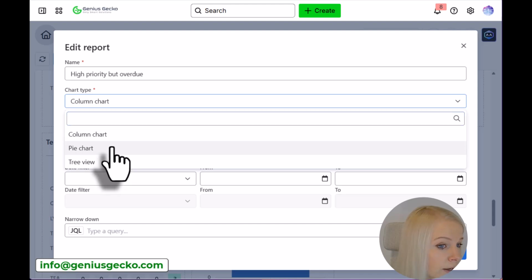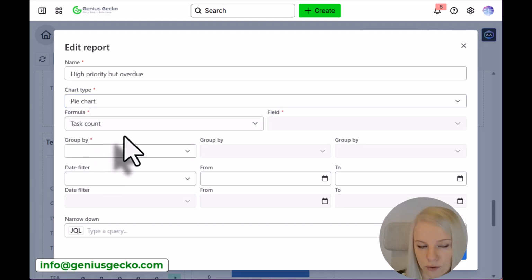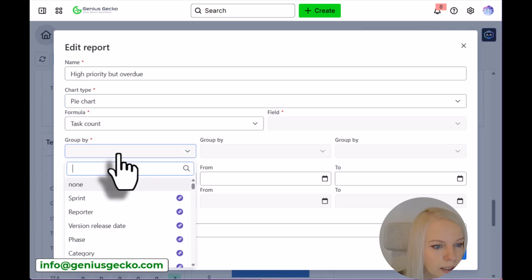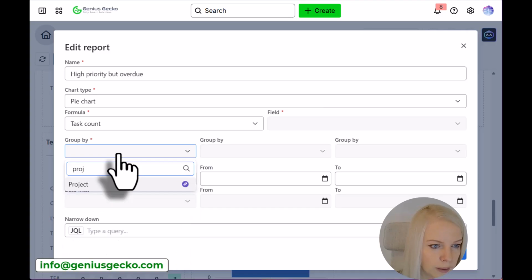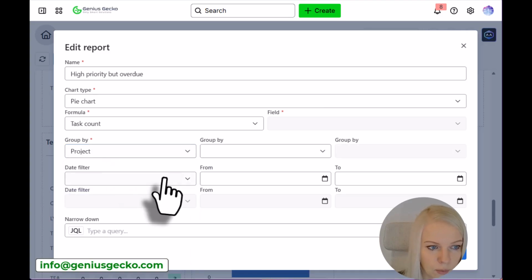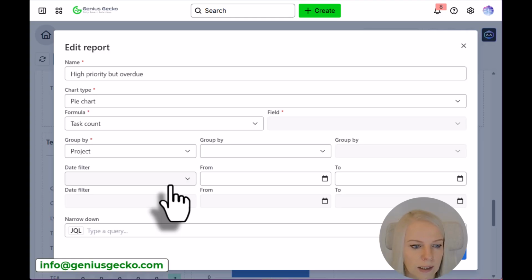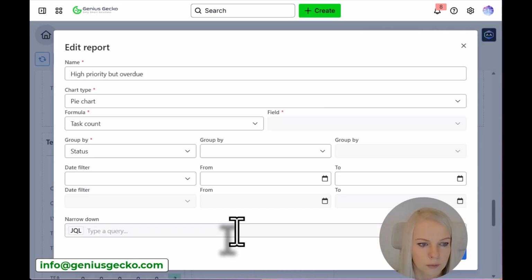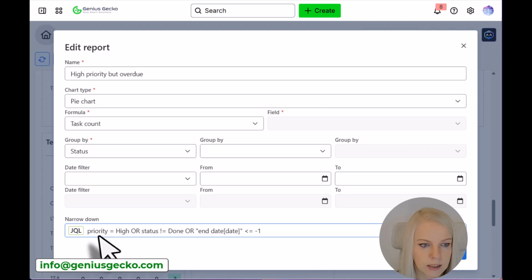Okay, chart type. Maybe we go with a pie chart this time. A formula is going to be task count again. Grouping. Let's go with grouping by projects, because this is where we are going to see which project is exactly meant to be checked, let's say. And now when it comes to priorities, we would need to narrow down the search again by using JQL. So I have one that I created some time ago. So let me paste it.